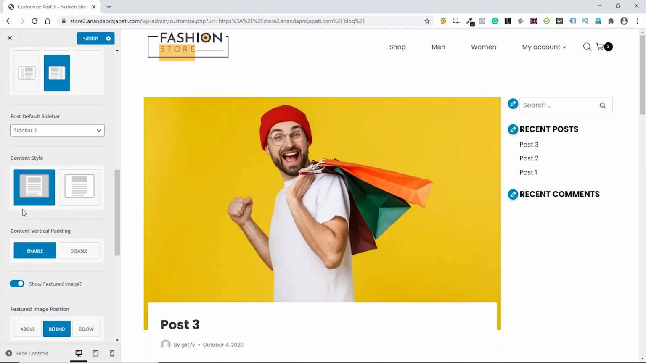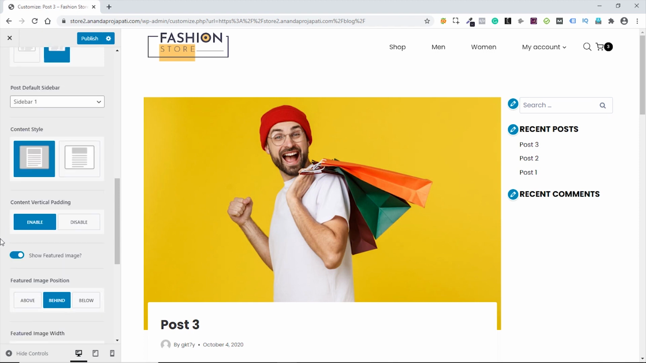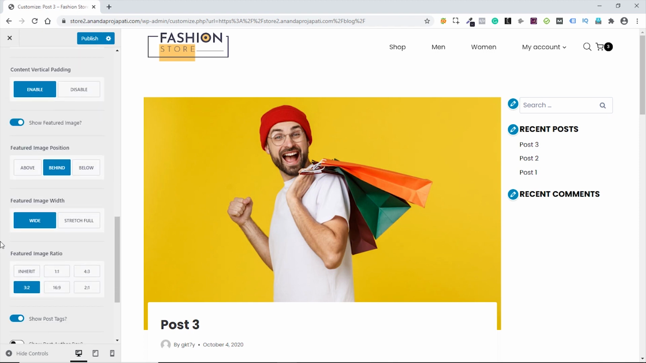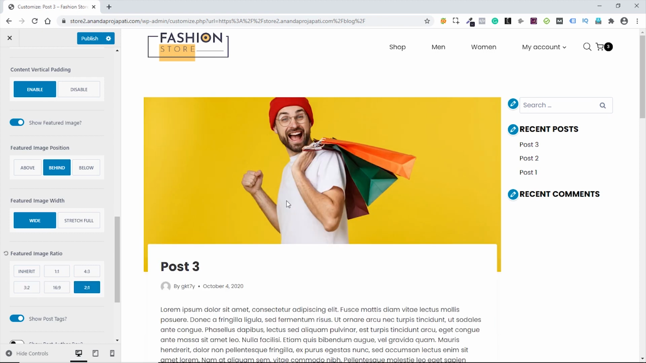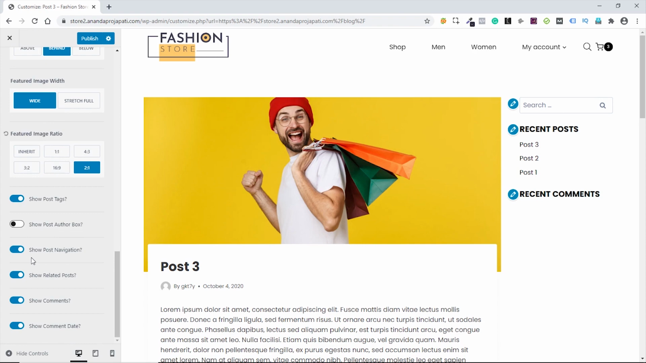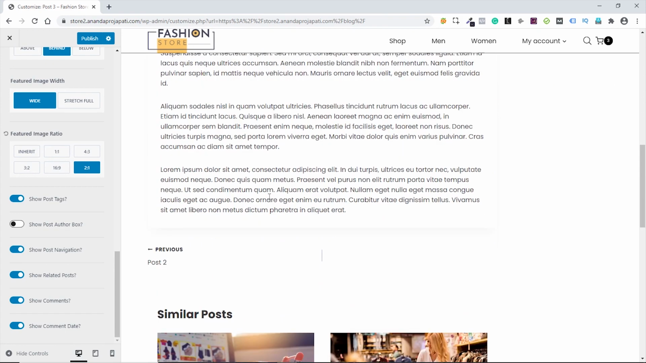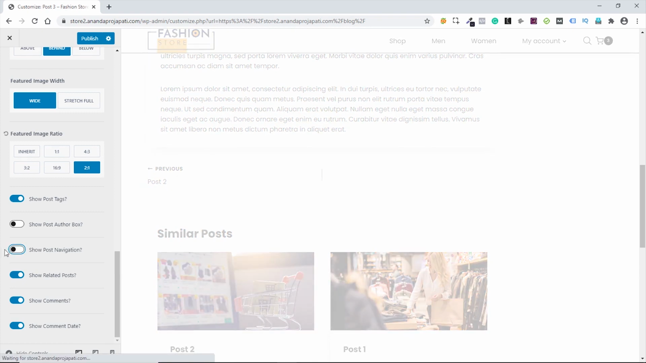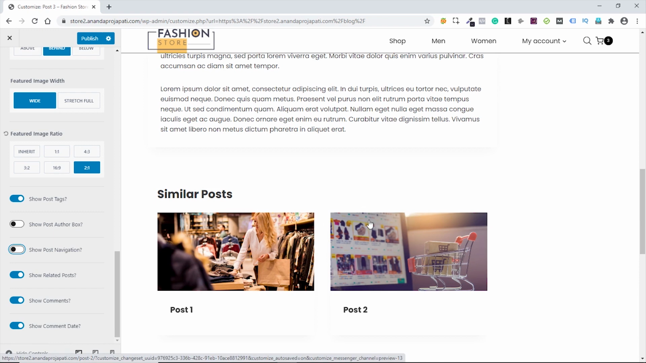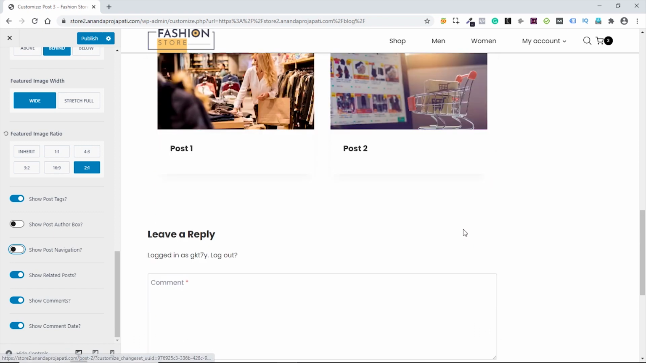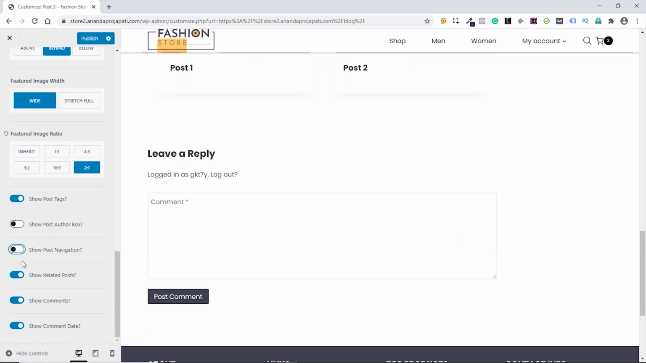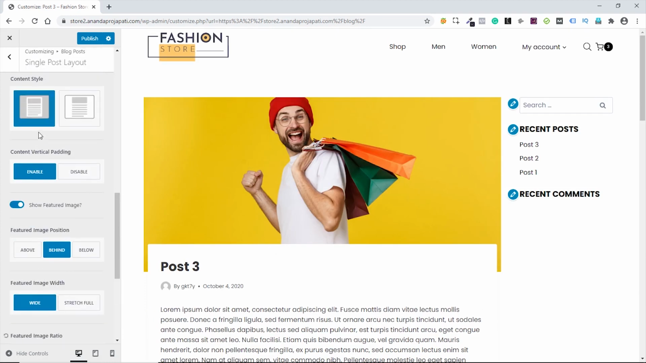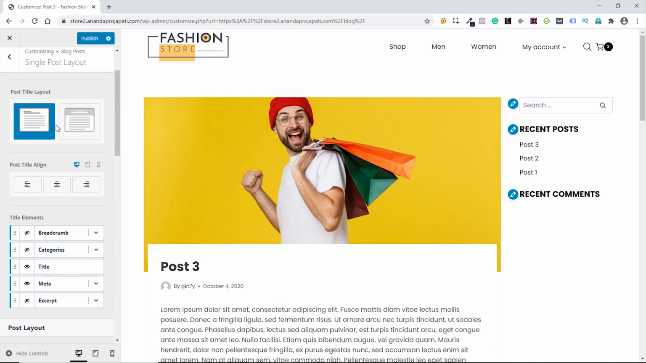Let's scroll down. I will keep them same. For the image ratio, I will choose 2:1 once again. This looks better. Let's scroll down. I don't want to show this post navigation, so let's turn this off. We have some similar posts showing over here, and then we have a comment section. You can control those from here as well, but I'll keep them on. So it looks good to me.